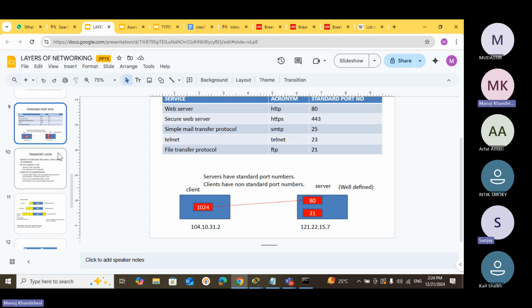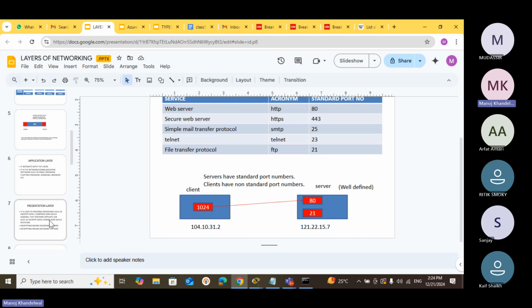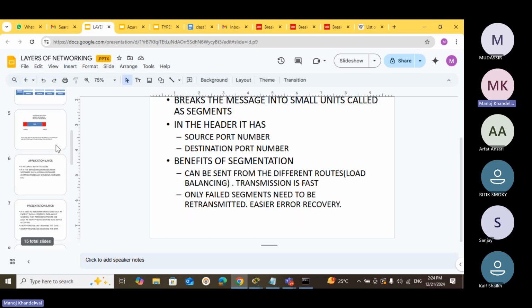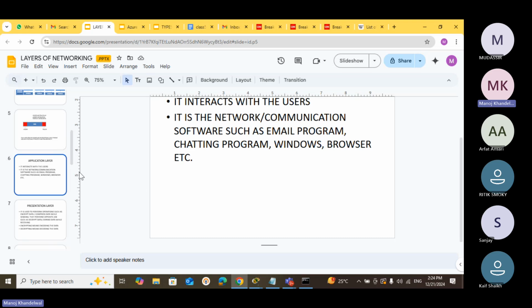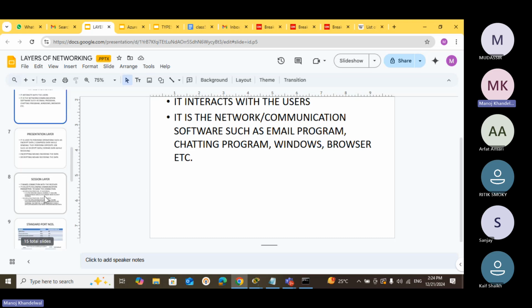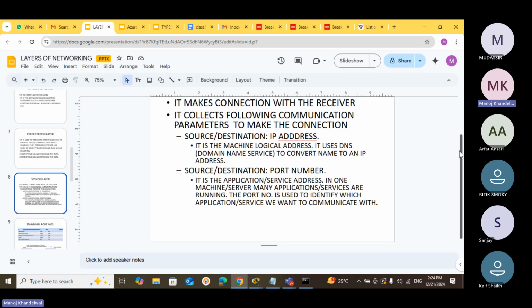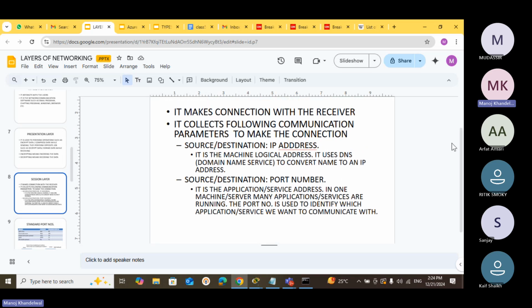So what this session layer is doing, session layer does that only. It establishes the session. This is the application layer. Then there is session layer. So the job of session layer is to make connection with the receiver. How will it make connection? It will find out the source and destination IP address, and it will also find the source and destination port number, because two applications are going to connect. Which two applications? One application in your laptop is going to connect to another application on the server. So it will find out the port number and make the connection.